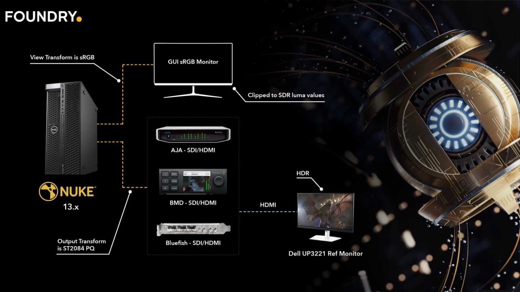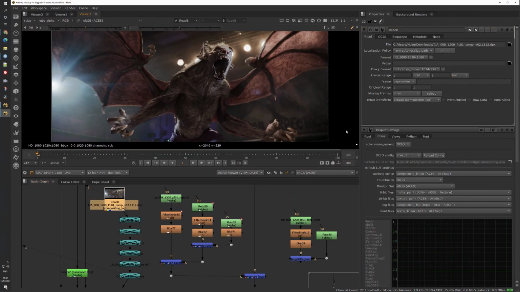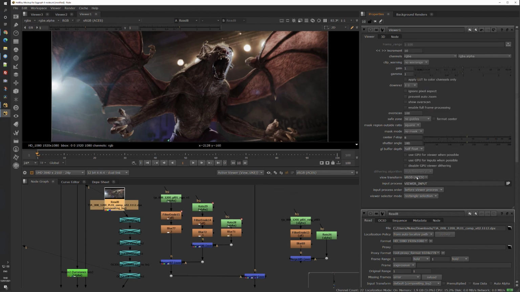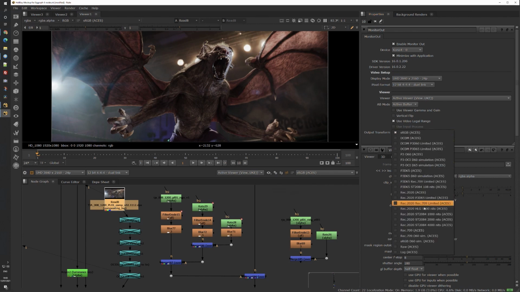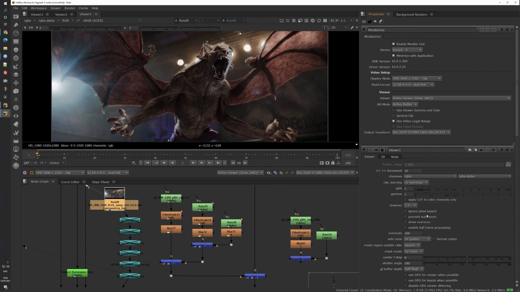The final step is to set up our viewing devices to ensure that we are seeing the correct thing. My monitoring setup is the same as the one shown here. I'm using an sRGB monitor for my main GUI, and I'm sending an HDR image to the UP3221 via an Aja HDMI device. To set these up, I will first go to the viewer and set the view transform to sRGB ACES. This will use OCIO to transform the image from ACES CG into the sRGB needed for the display. Finally, I will go to my viewer monitor out. Select Kona 4 as my output device, and then select the output transform, which will be Rec 2020 ST2084 1000 nits. All the above settings are standard within the OCIO config.